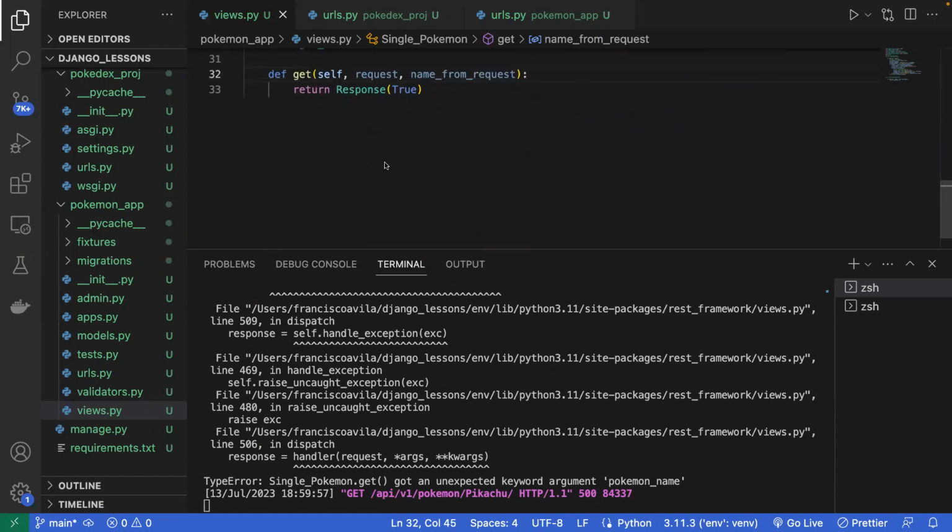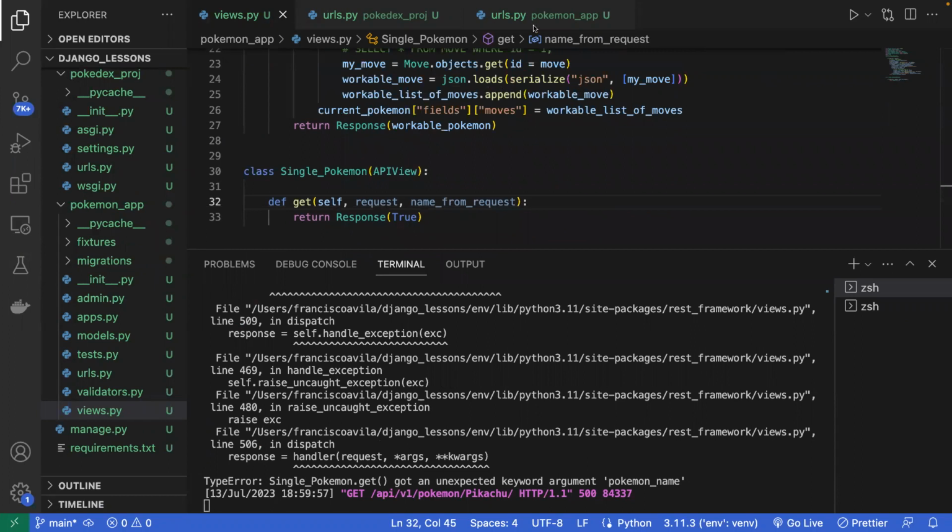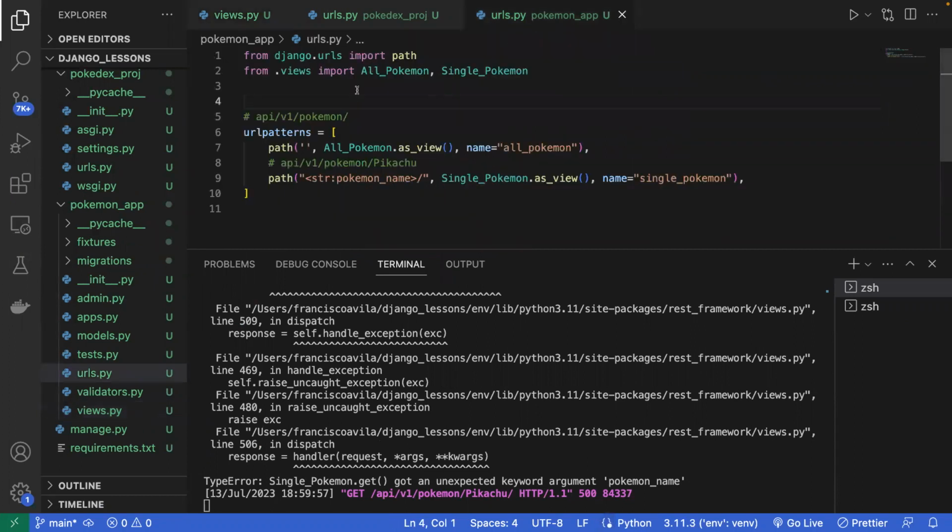Yeah, it's coming in as single Pokemon. Let me make sure one more time. So string Pokemon name. Okay, so you're getting a not found error. That's not good. But mine is getting an unexpected argument.